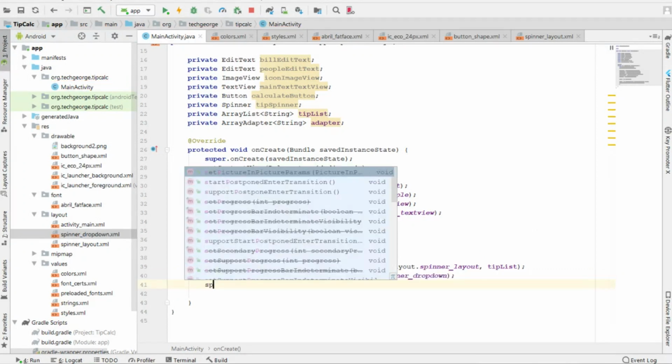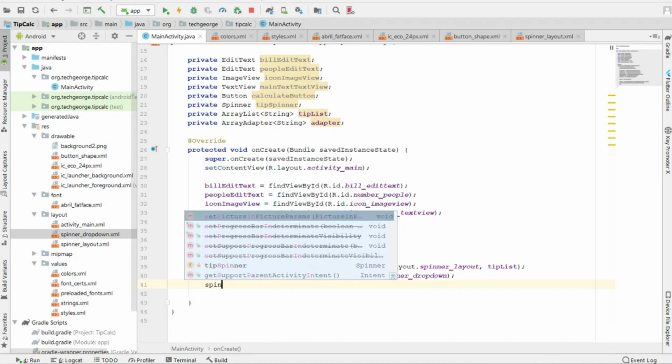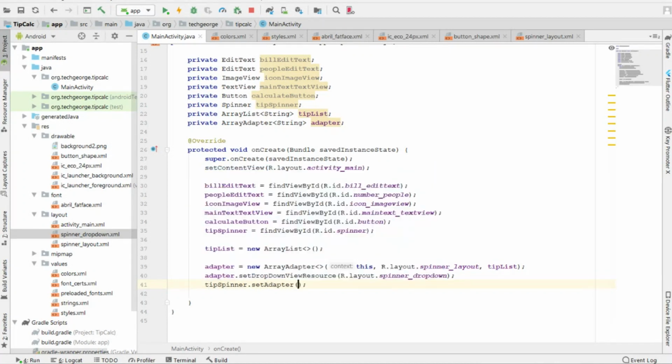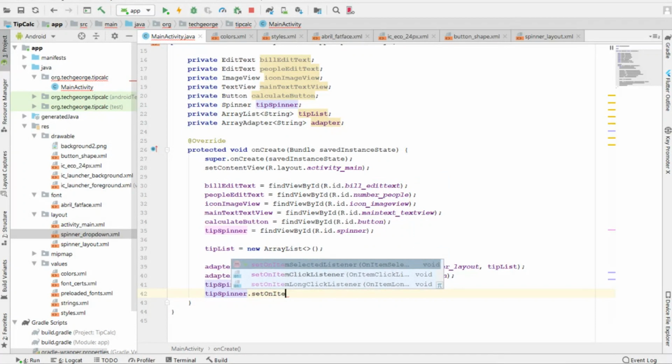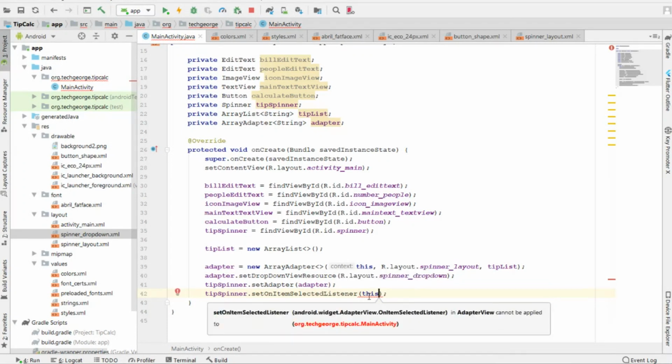Next, we need to set the spinner to the adapter, so I'm going to say spinner. And finally we need to set the on item selected listener. So I'm going to say tip spinner set on item select listener equals this, and notice now that I have an underscore here, and it is because we need to implement an on item listener.